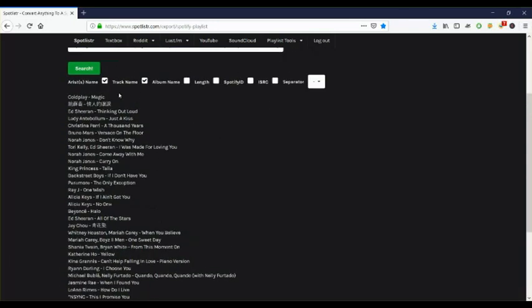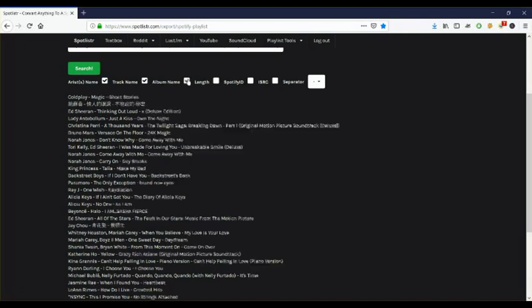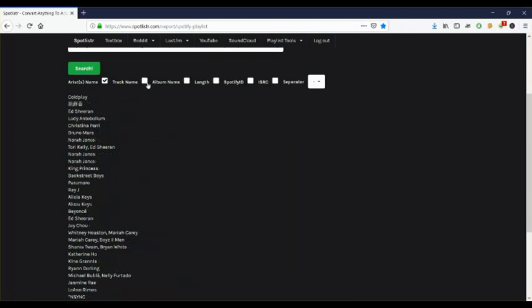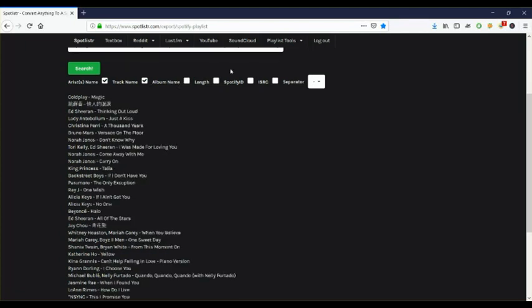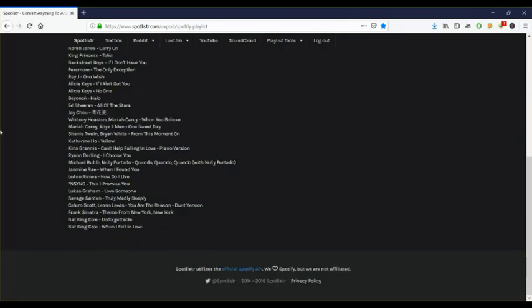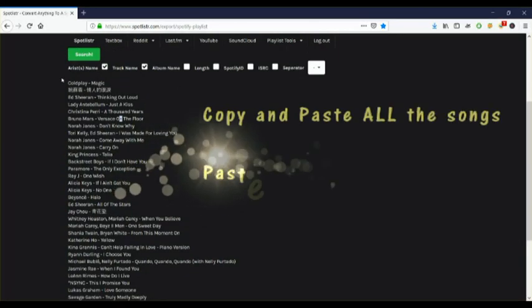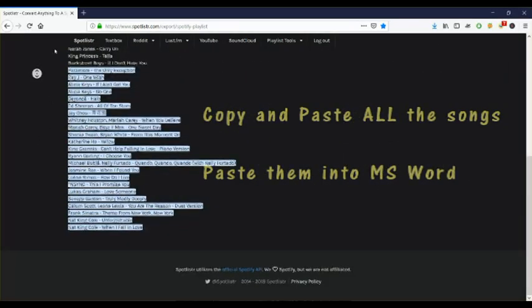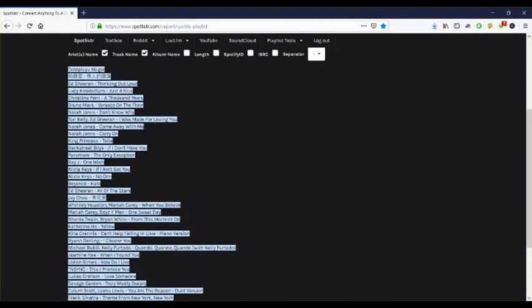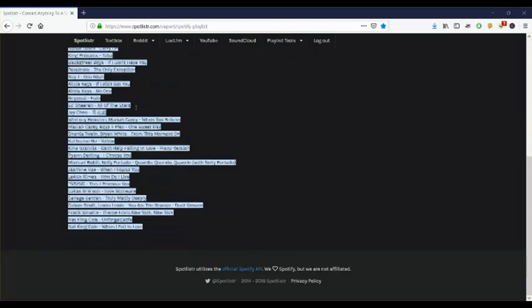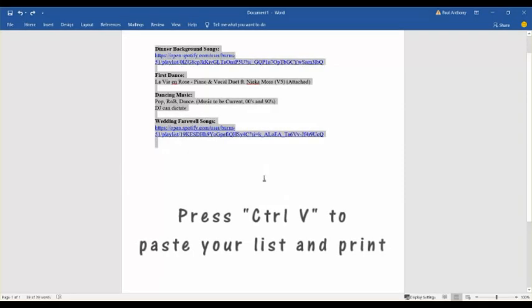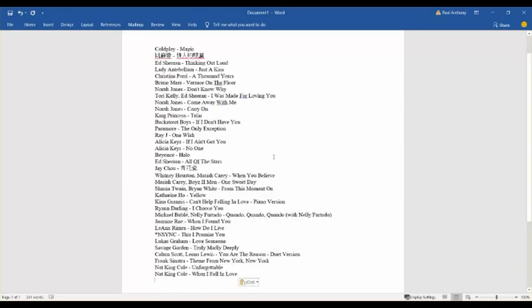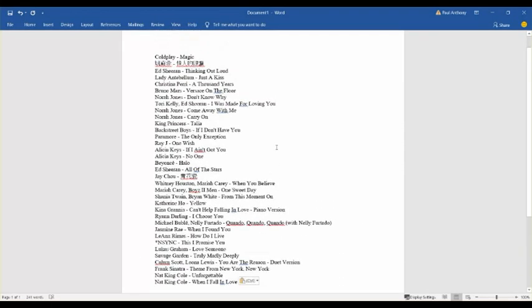So, I think that's really useful. All that information's right there. If you want, you can add the length of the song. You can take away the album name, so it's just the track name. It's pretty simple. So then what you do from here is you're going to copy the whole list. Right click, copy, come over to the Word document, Control A, Control V, and paste your whole list in there, and then from here on you can print it out.